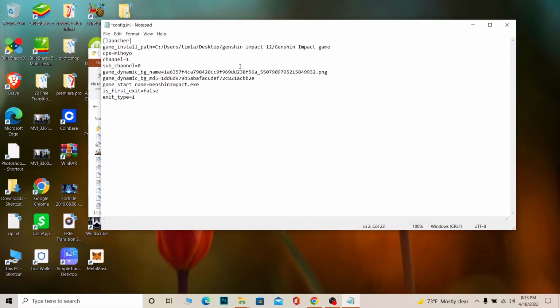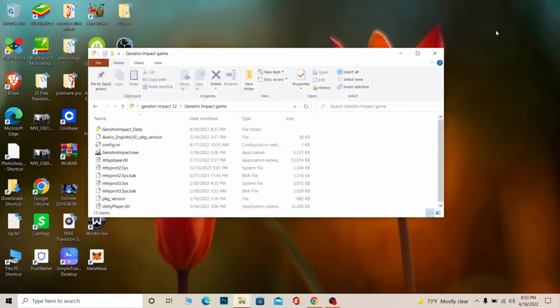After doing that, make sure to go on file, click on save, and now try to open your Genshin Impact. It should launch. So that's how you can change your Genshin Impact from SSD to HDD, or from one place to another, alright?